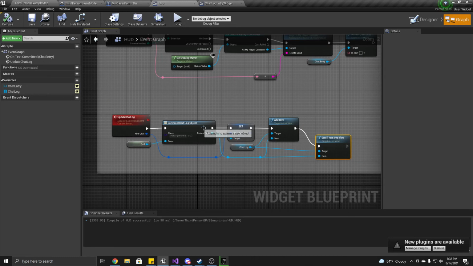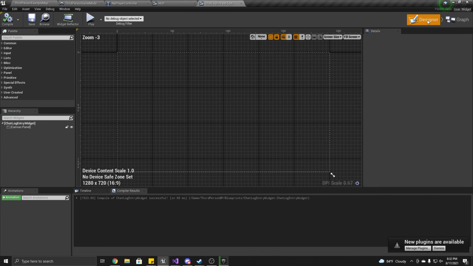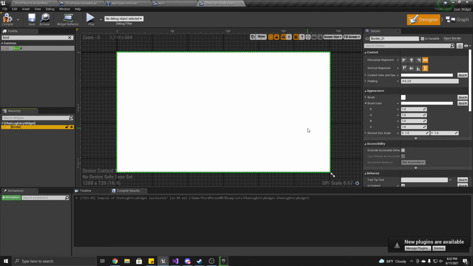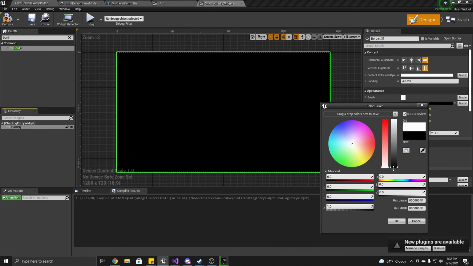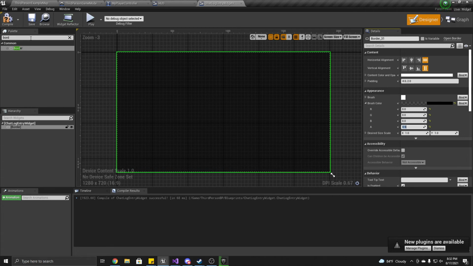Now when this add item is called, it's going to be calling this. So now we need to handle what our widget's going to look like. So let's design it. We don't need a canvas panel. We can do a border if you want to put some padding in between the list view and the chat itself. We'll make it also same color and see-through. And then we want to add text.